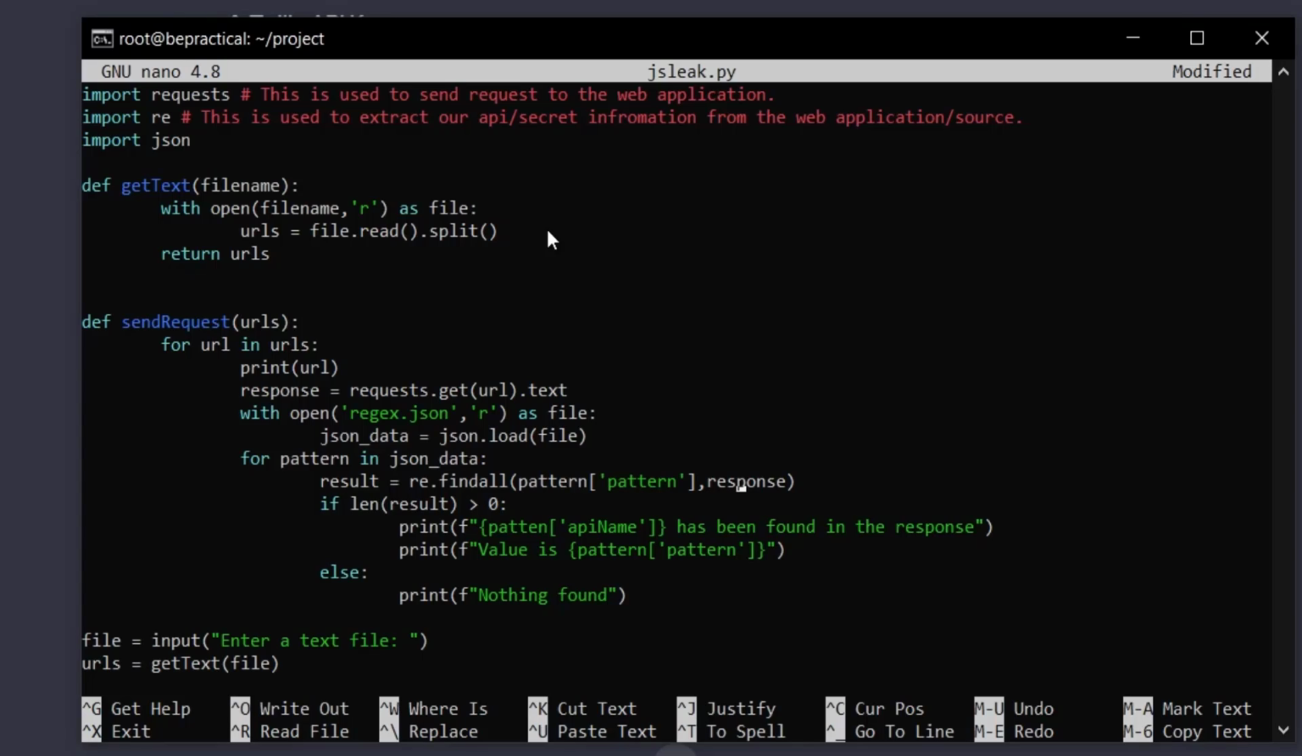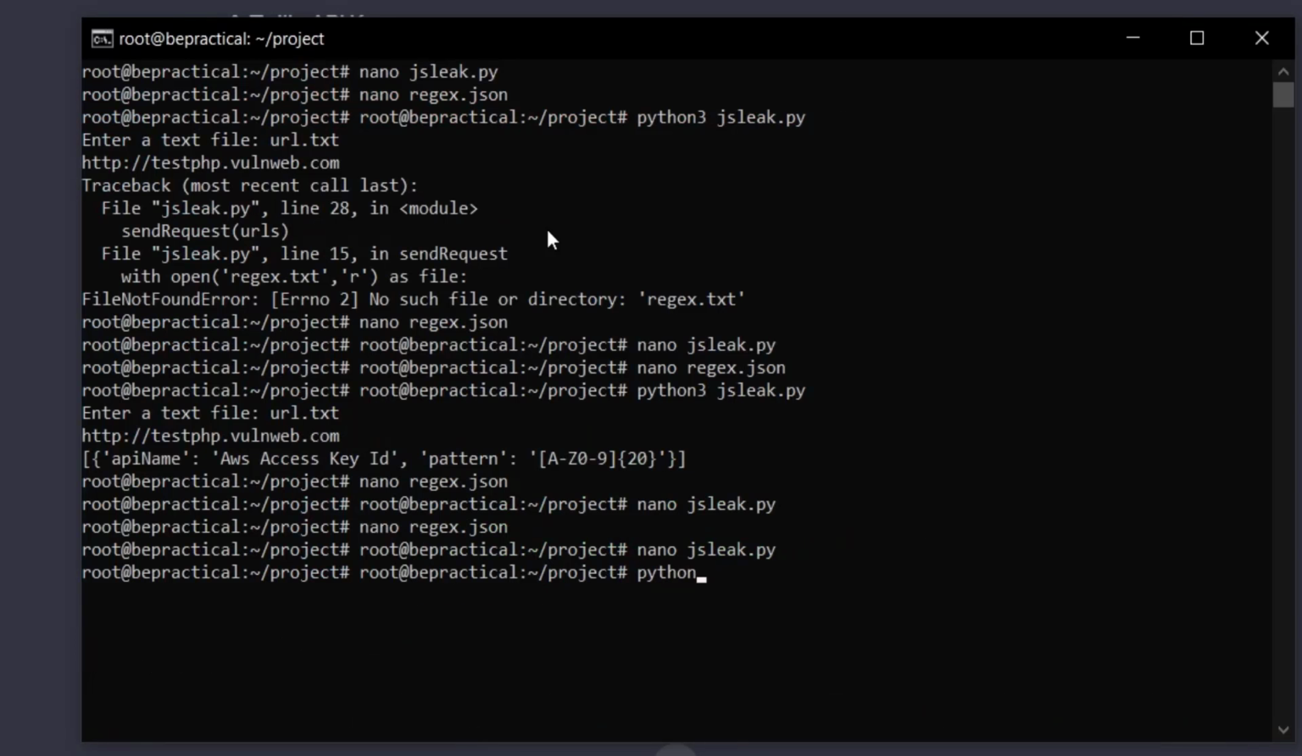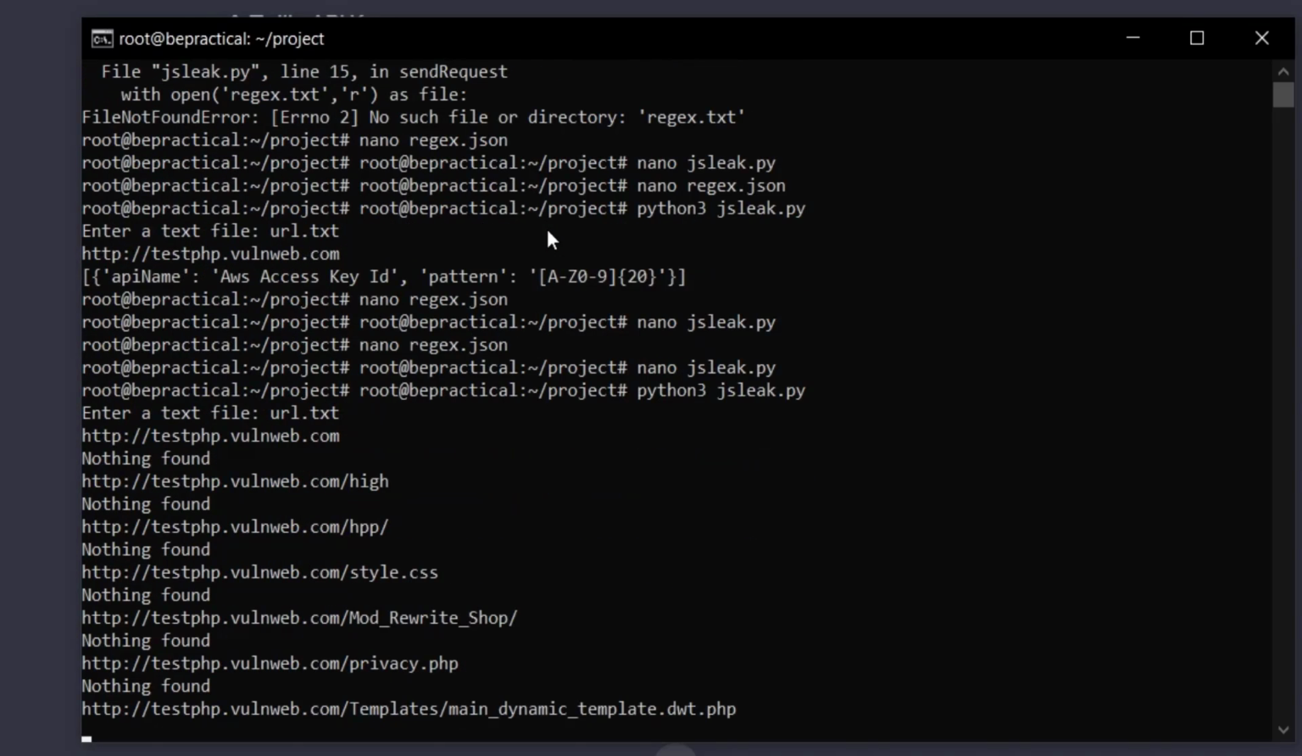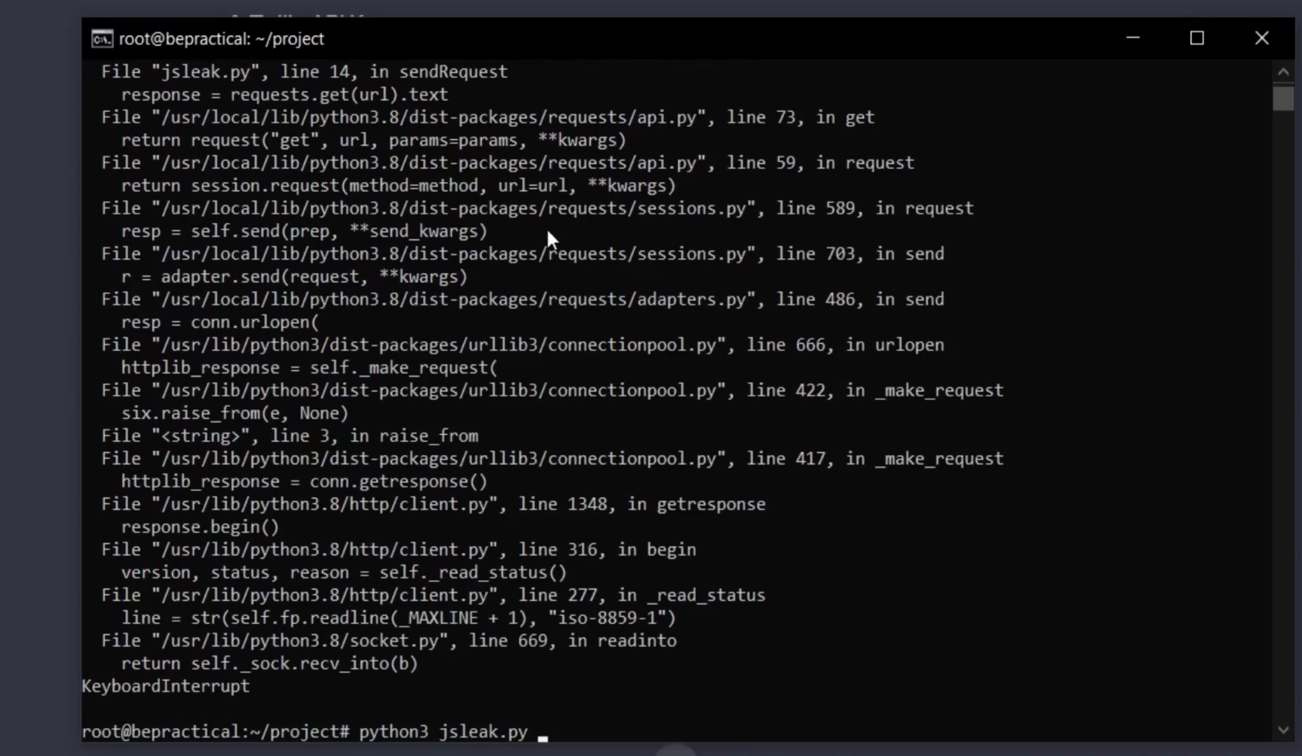So let me just save this, and let's try to verify if everything is working or not, or if we are getting some kind of error. So we can do python3 jsleak.py, specify url.txt. As you can see, it says nothing found, nothing found, nothing found. Okay, I'm just going to stop this.